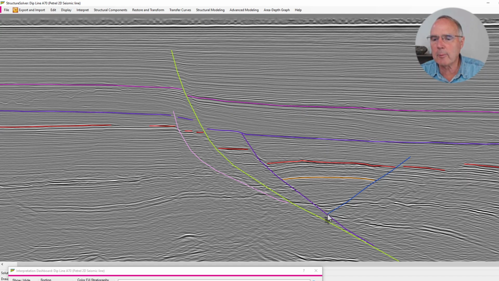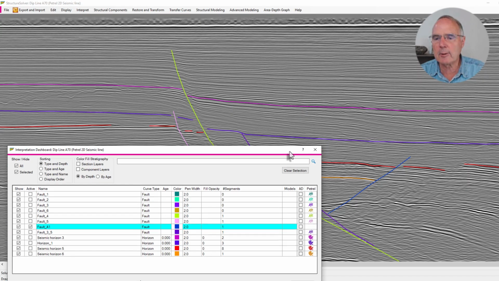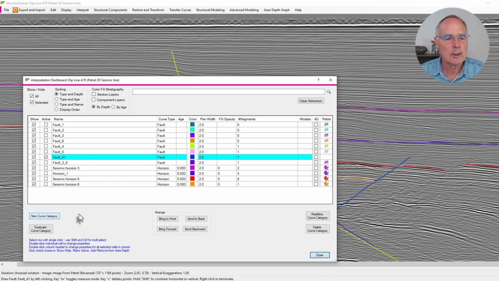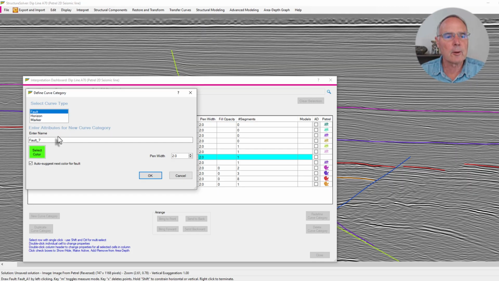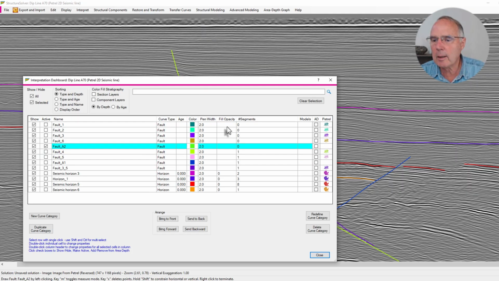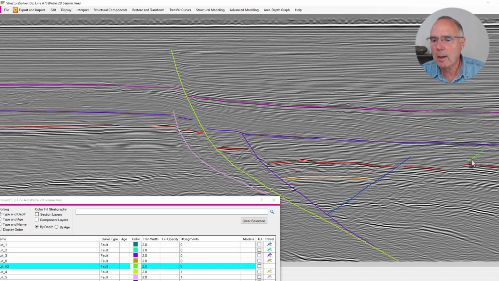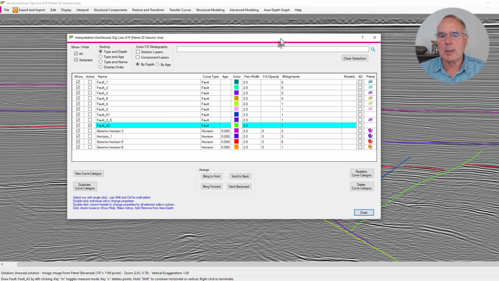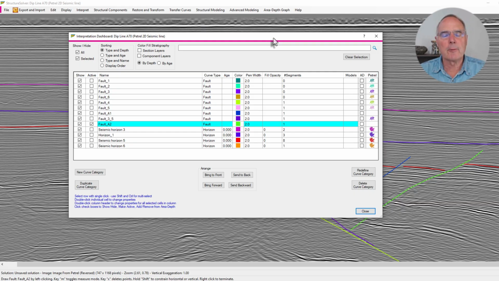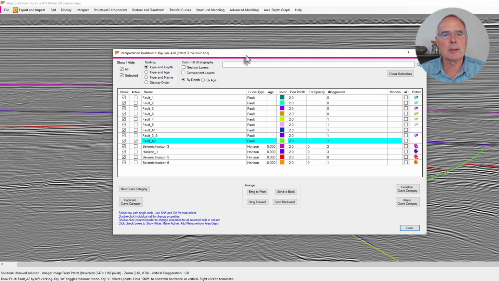And because we're working at 1-to-1 expanded scale, it's quite easy to do that interpretation in a precise way. I'll create a fault A2 and interpret that one through here. So they are now in the dashboard for StructureSolver, but not yet in Petrel.